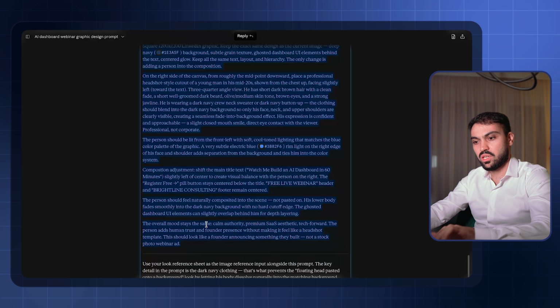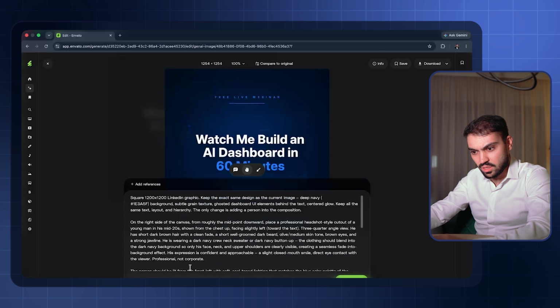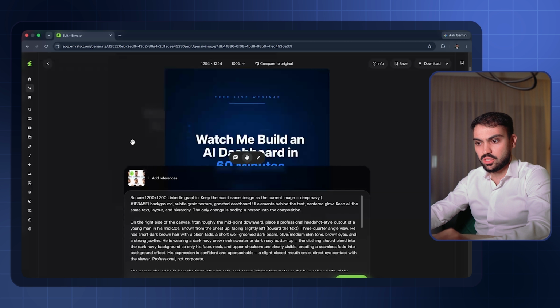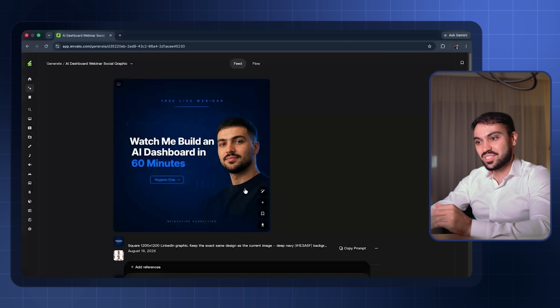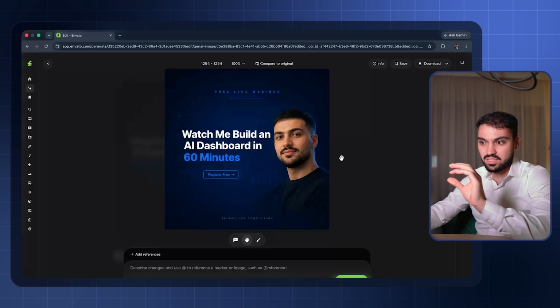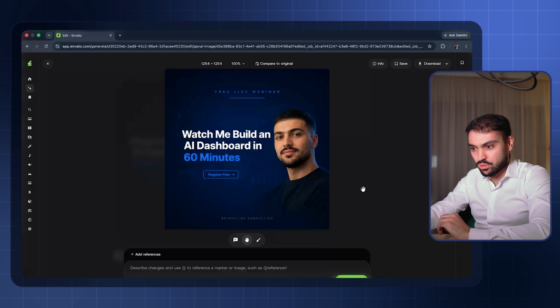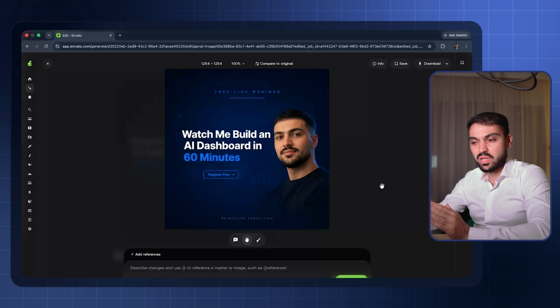Okay, let's copy it. And here I'm going to paste the prompt and I'm going to add a reference. And I have selected my image here. Now let's press generate. And this looks very decent. It doesn't really look like me that much because the reference image that I gave it didn't look as good. It was also done for some tutorial, but this looks very decent. This looks better than 80% of the ads out there.